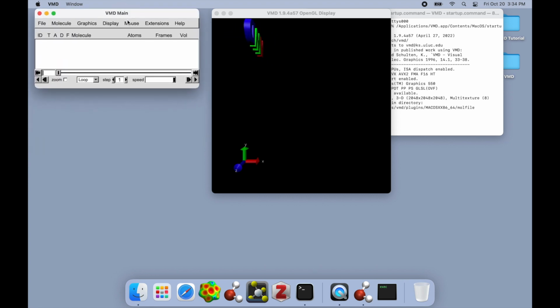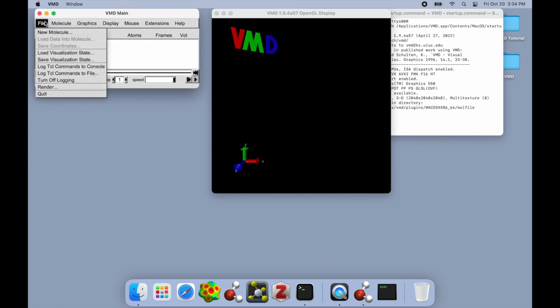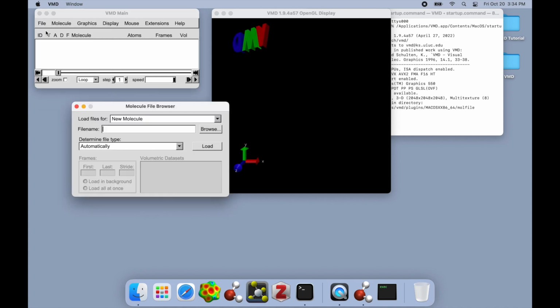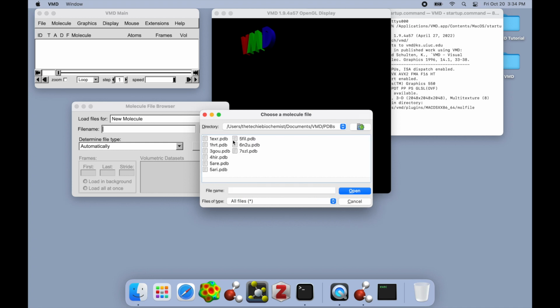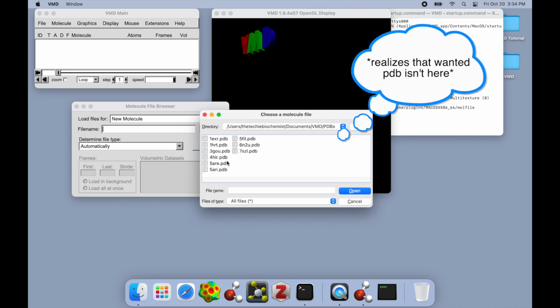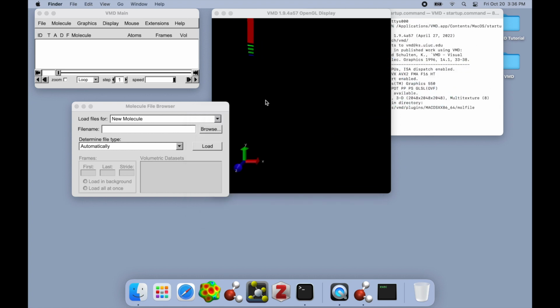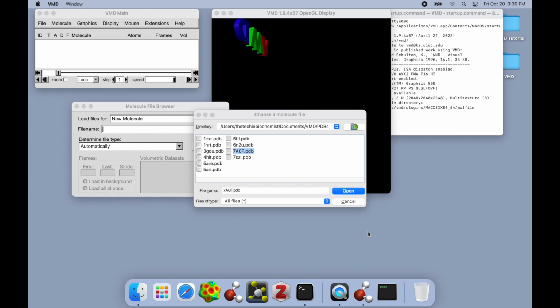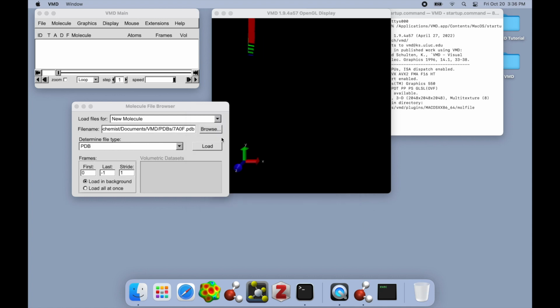All right, and without further ado, let's jump into the actual meat and potatoes of this video. So I'm going to open up a new molecule. I'm going to browse in PDB. Okay, I'm back. So, I want this file actually that I just had to go dig up.